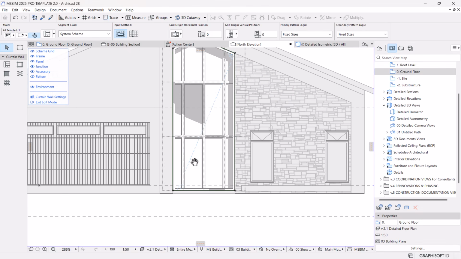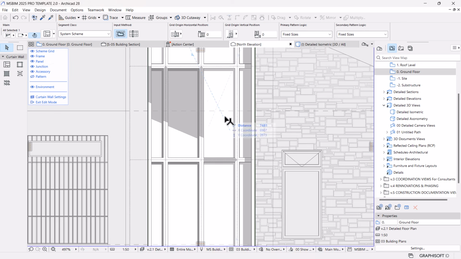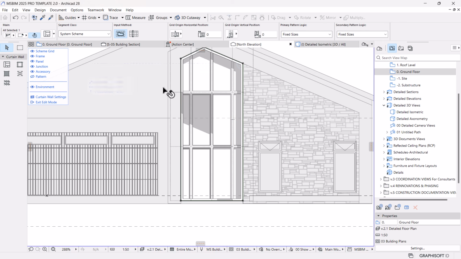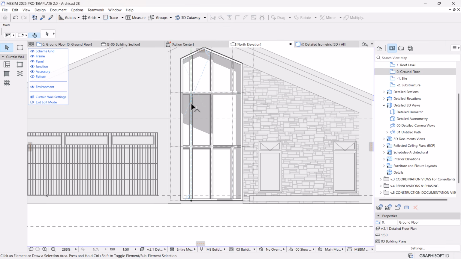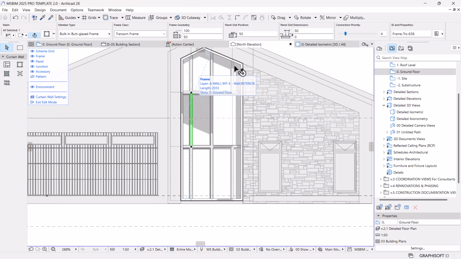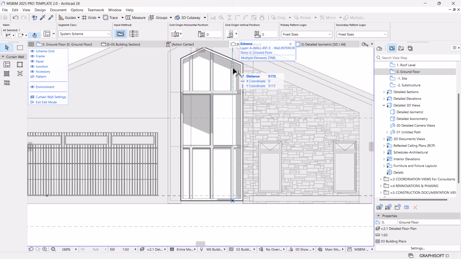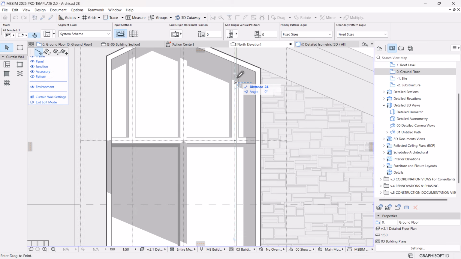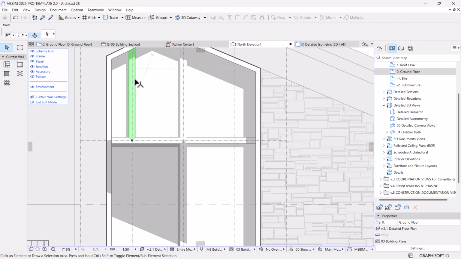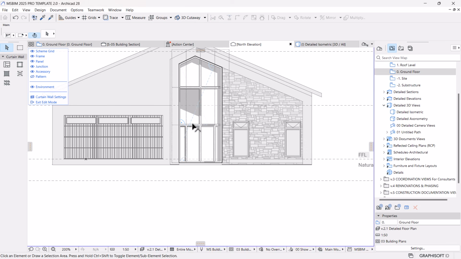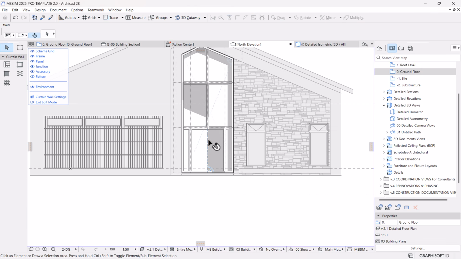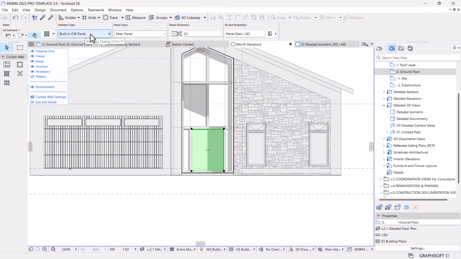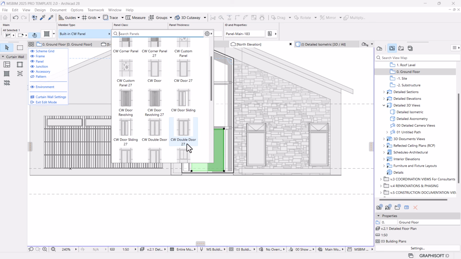So when it comes to our panels and frames, I'm going to delete this frame and then delete that one. Sorry, let me zoom in. This is what I'm going to do, and then delete this one and select that. Change this to be a double door.